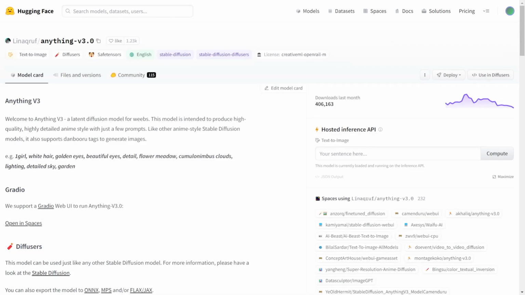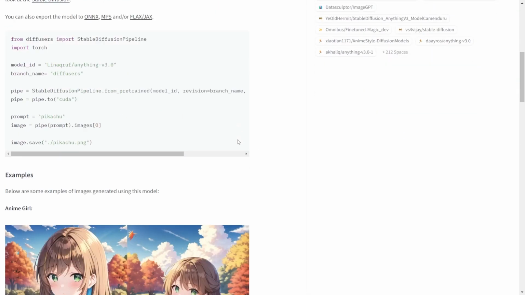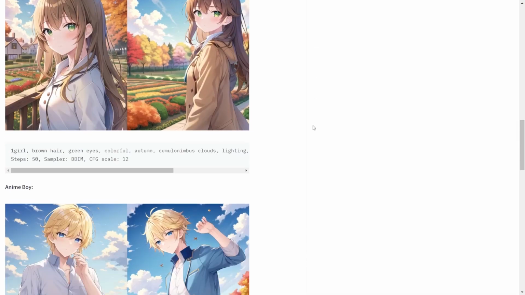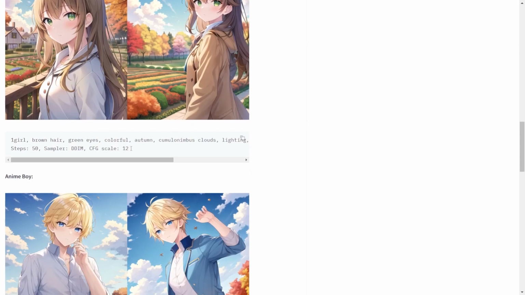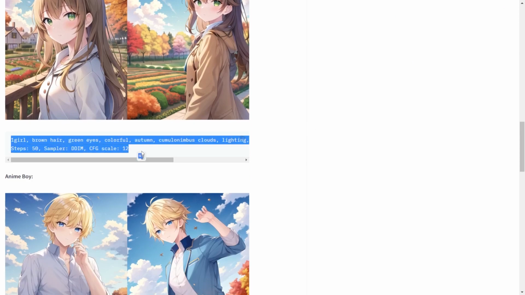Okay, so today we are going to cover an interesting fine-tuned model of Stable Diffusion. This model is called Anything V3. It's mostly trained on anime images, and high-quality ones too at that. So here I have their Hugging Face page open. You can see what kind of images it generates.